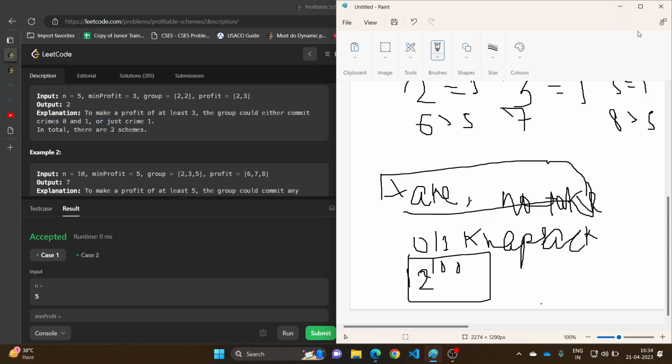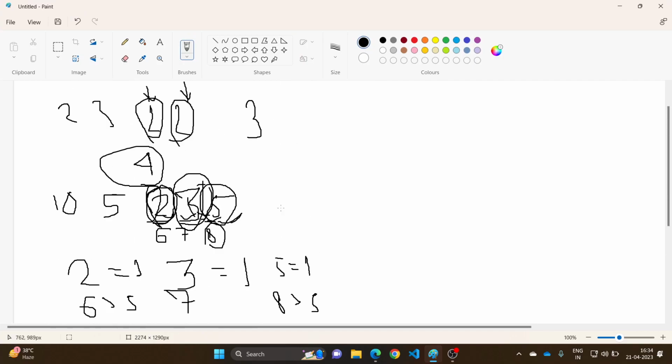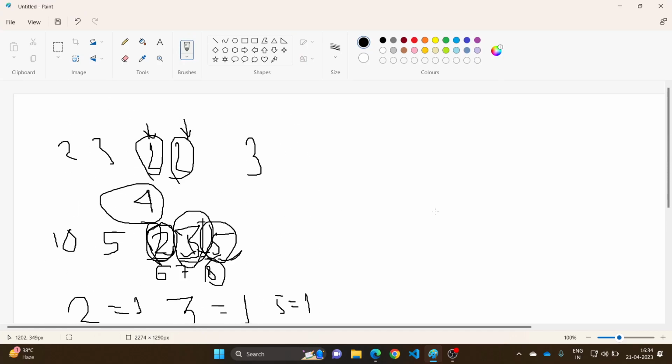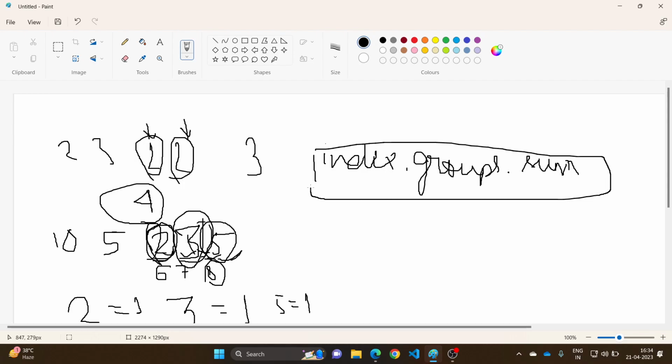Since this is the solution, we can obviously memoize it. So as you can see, in each step there are 3 things that are changing. That is the index, and the second is the number of groups, and the third, that is finally sum. Okay, so obviously I can create a 3D DP and maintain each of these values, and store it in a DP. So let's memoize it.